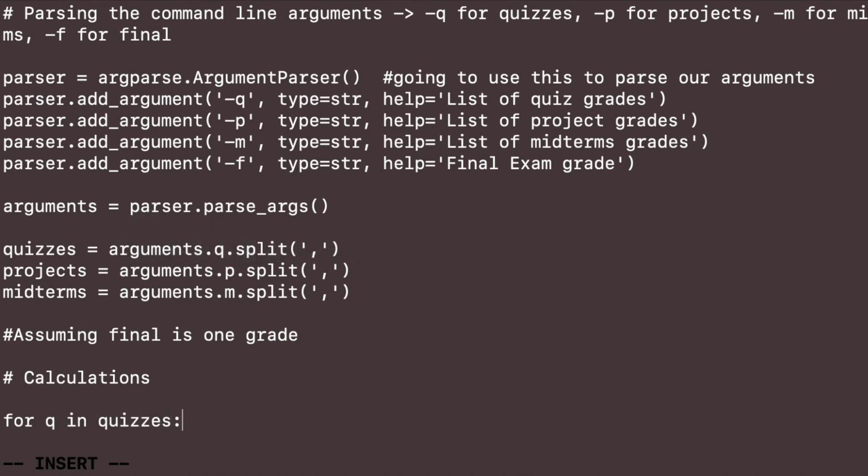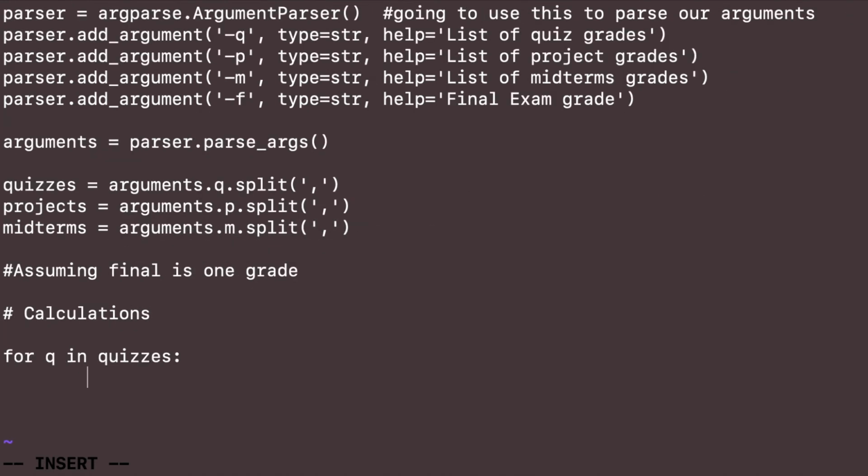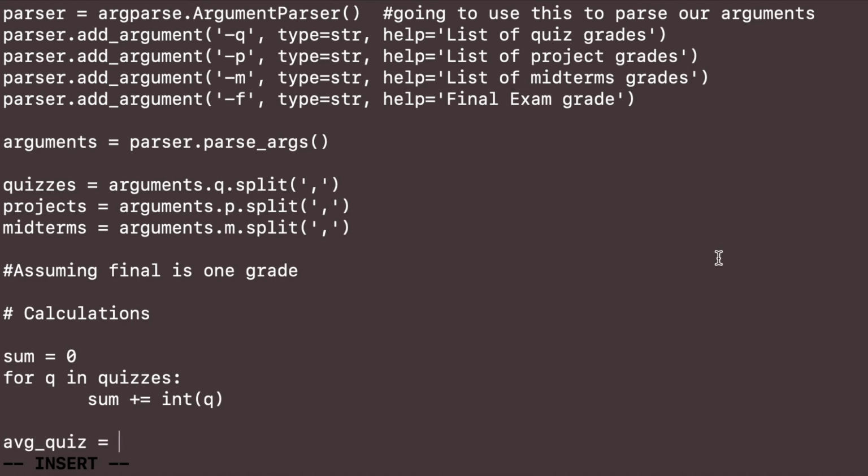And now we're going to be computing the grades. So the first step is to go over every single one of these lists and convert it to an int and add it to a sum variable, and then take the average. So we're going to be taking the average of every single section, and then we're going to be calculating the weights based on that.